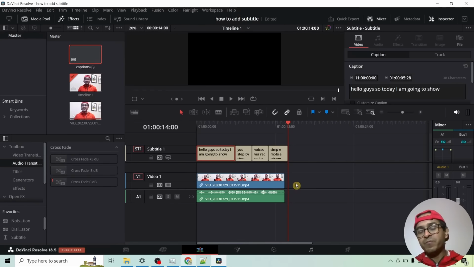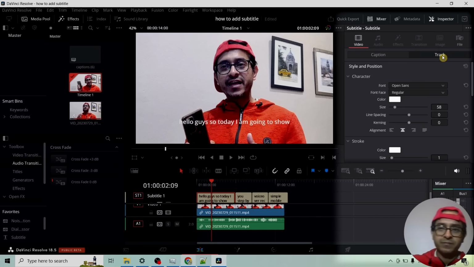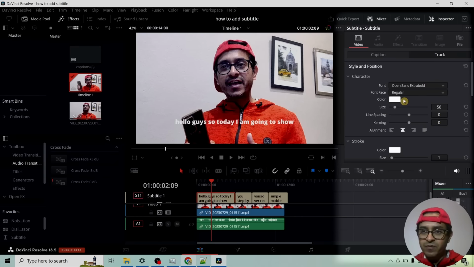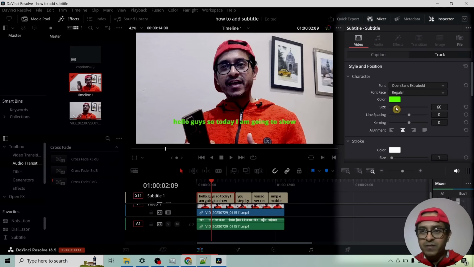Now I'll show you some more editing options. You can go to one subtitle file, and here you can see the text. If you want to change your text or sentence or some spelling mistakes, you can edit it here. Go to the track. In the track, you can change the font. By default it is Open Sans. You can change the font to whatever you want. Then you can change the font face, you can change the color. Let's change the color to green. You can change the size.